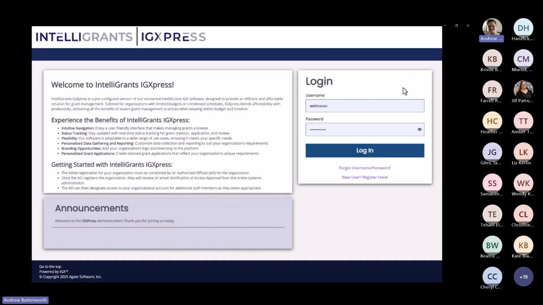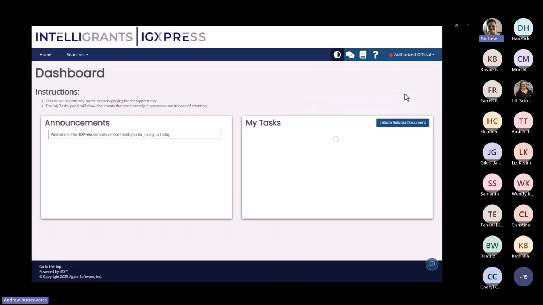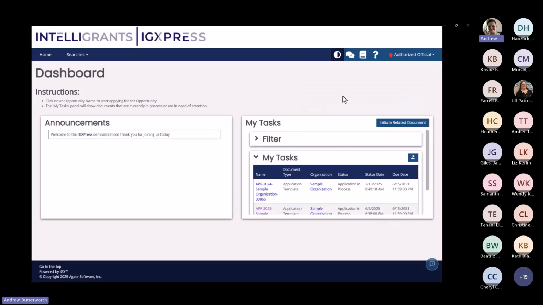We can now continue into the system by hitting the login button after entering in our username and password. After logging in, you will first be taken to the dashboard. Depending on which role you are logged in as, you will see different options in this top menu navigation bar. Currently, I am logged in as the authorized official, which would be considered an external user role.